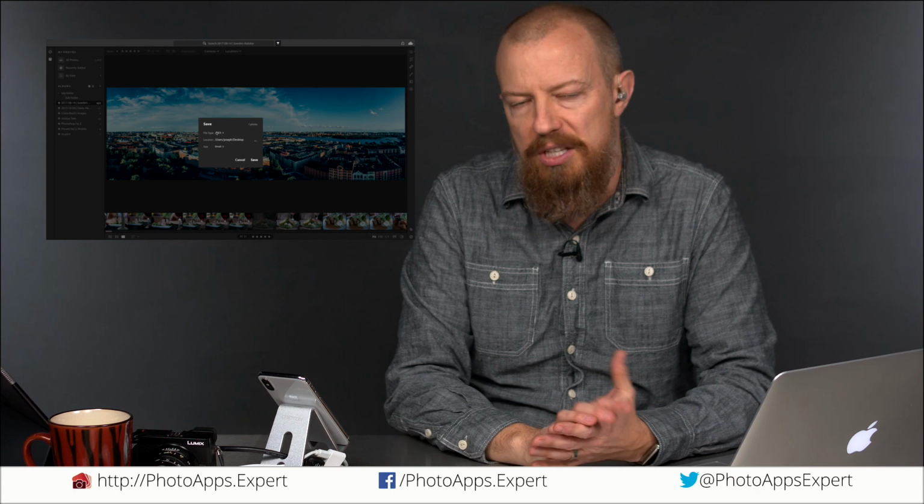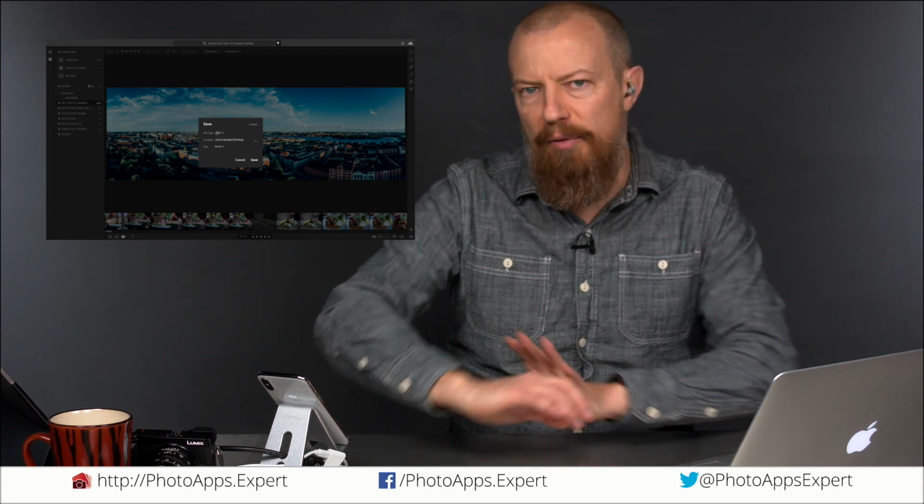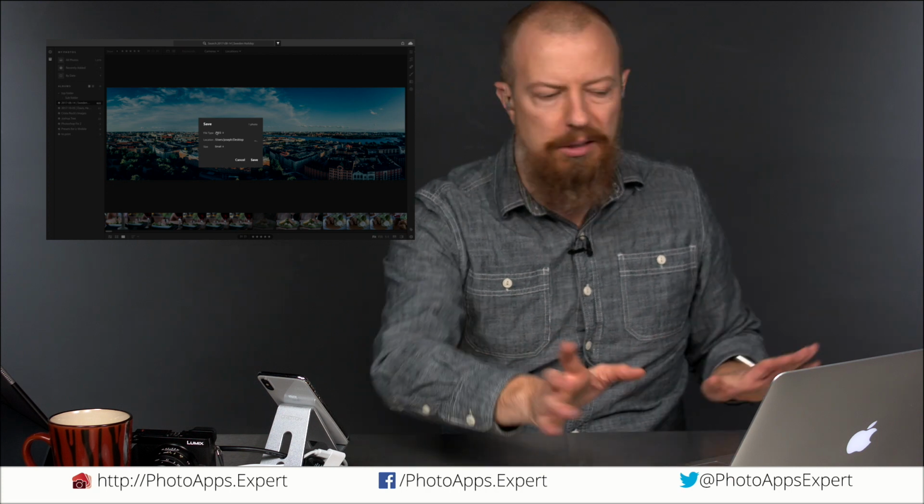And I have like a dozen of these things, different sizes, different compressions. Are they TIFF? Are they JPEG? Do they have a watermark or not? What are they sized for? Like I have all these presets. It's gone. You don't have any of that right now.